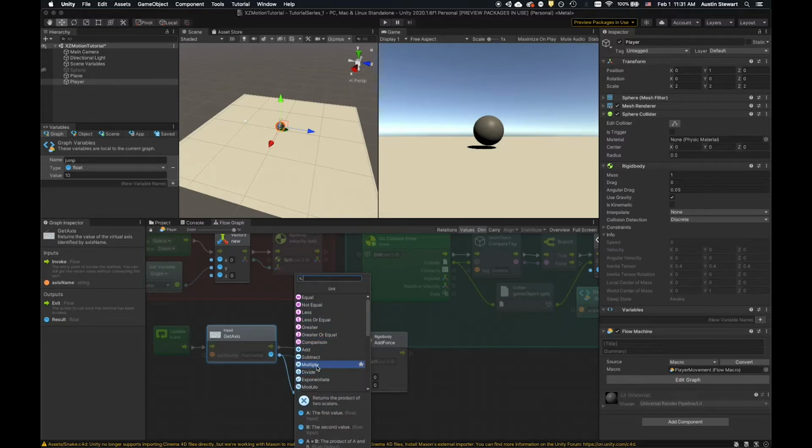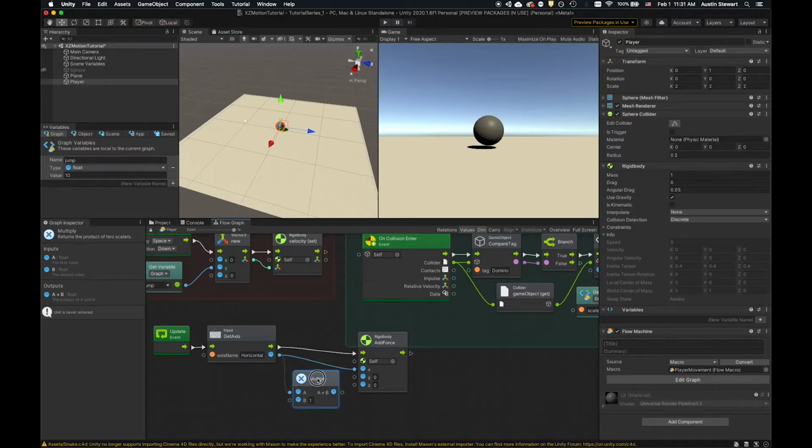And so what I want is multiply, because I want to be able to say, okay, let's say we want the speed to be 100. Well, I need to multiply it, because if I'm going in the positive direction, it should be positive 100. If I'm going in the negative direction, it should be negative 100. So I'm going to go ahead and select multiply.